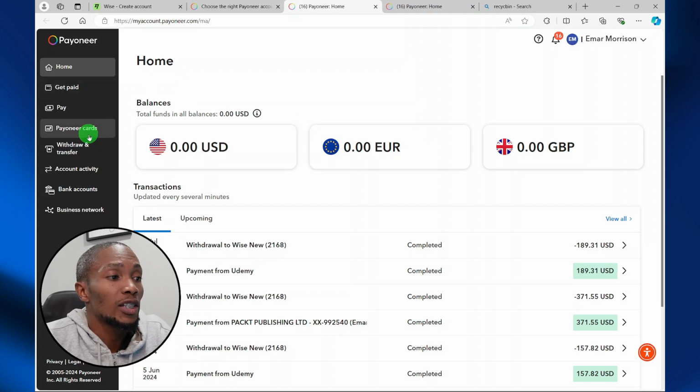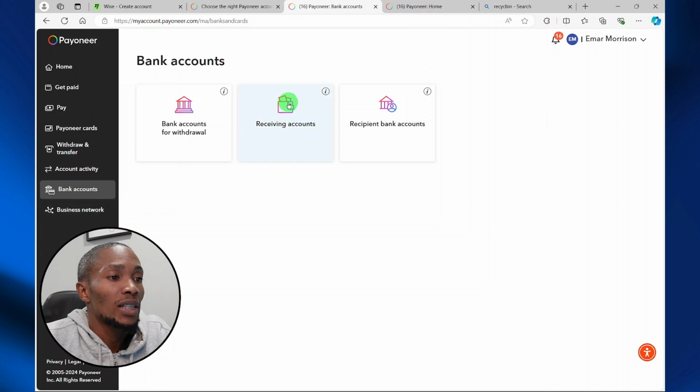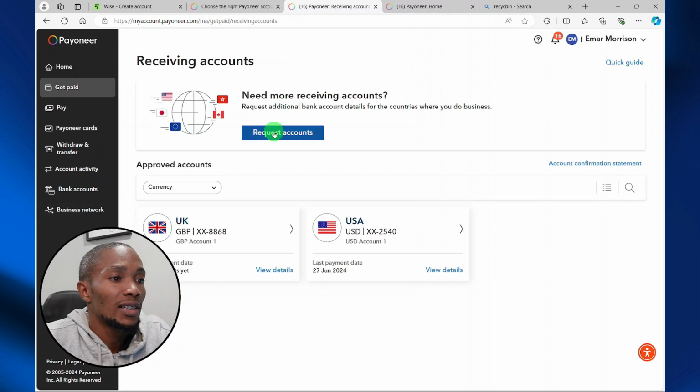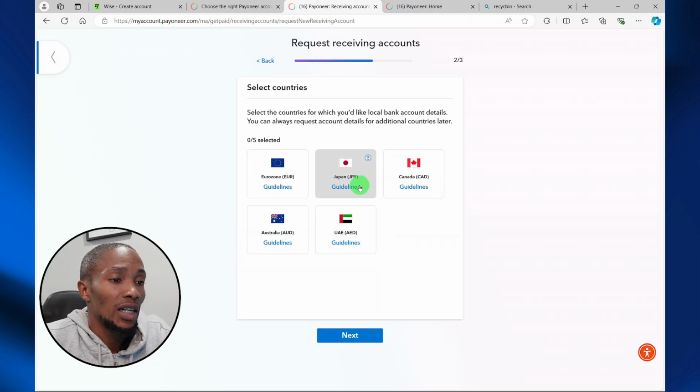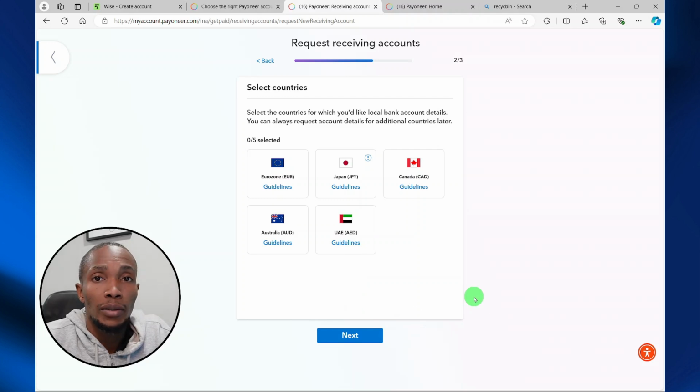So in this case, to open another bank account, I'll go to Bank Accounts, select Receiving Accounts, select Request Accounts, select Next. Select the account type that you want to open and then select next. And that's pretty much it. Once you successfully verify the account, you shouldn't have any issues.